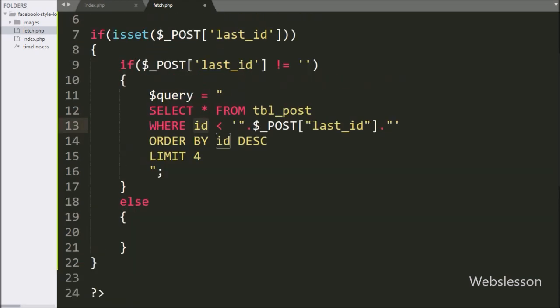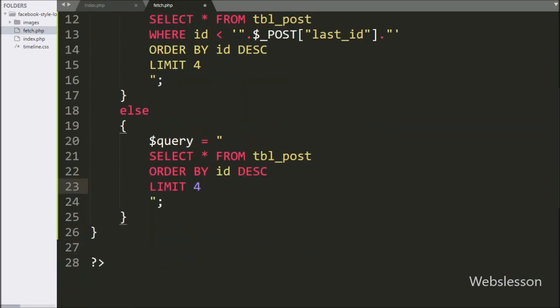But suppose the $_POST last ID variable has a blank value, then it will execute the else block of code. And here we have written the $query variable equal to select star from post table, order by ID in descending order with data limit 4.